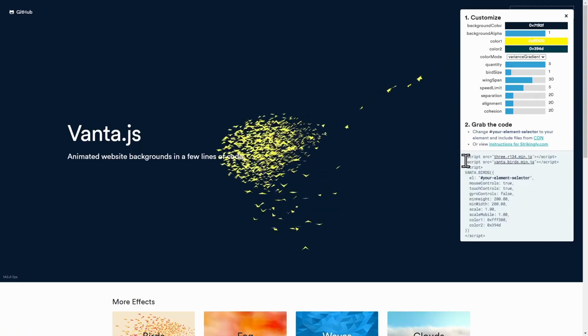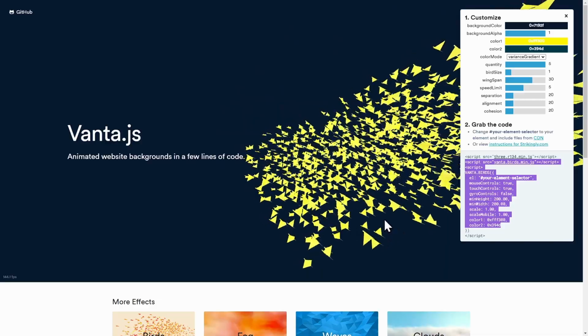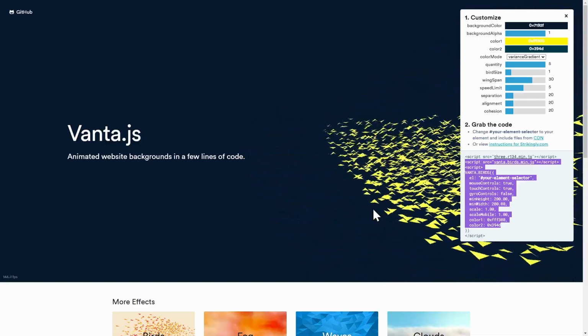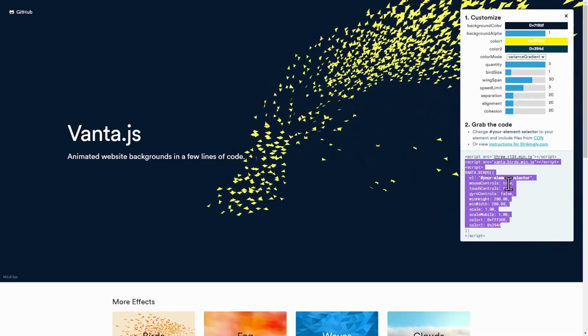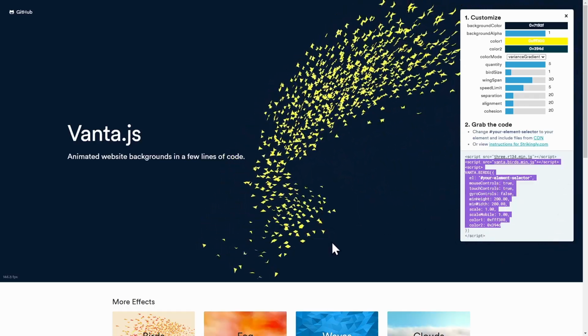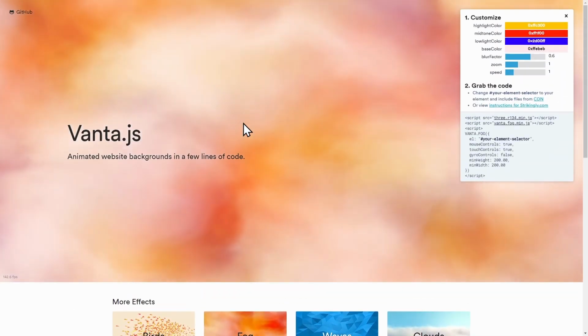So they'll tell you exactly the code you have to copy with the customizations you put in place, and then when you run this in an HTML browser, it'll run perfectly. So you do have to have a little bit of HTML skill, but they're putting it right here. You just have to paste that into your HTML. Now you can browse their ones here below. So that was birds. They've also got fog.